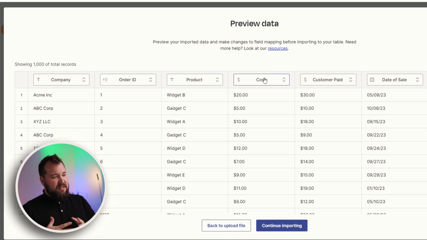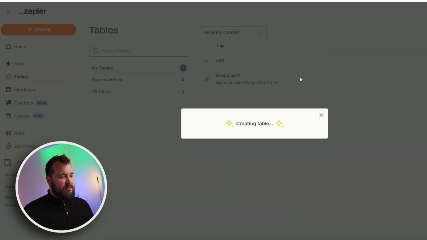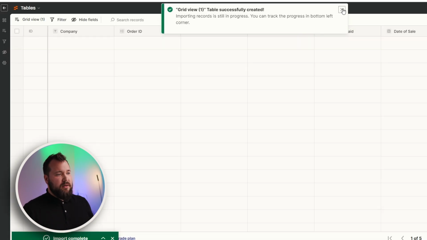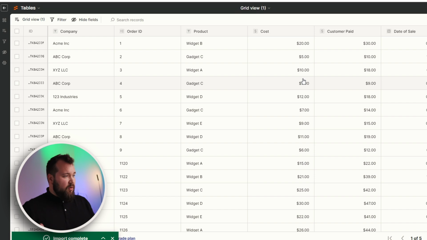This is not perfect. If your data isn't formatted correctly, for instance, if my cost field contained a dollar sign, it wouldn't actually turn it into a currency field because it contains this extra symbol. So it's not really intuitive like Airtable's import is, or like SmartSuite's import module works. But it's okay. You have to make some concessions. We just continue importing, and a few seconds later, here we go. It's successfully imported. All the data is there.